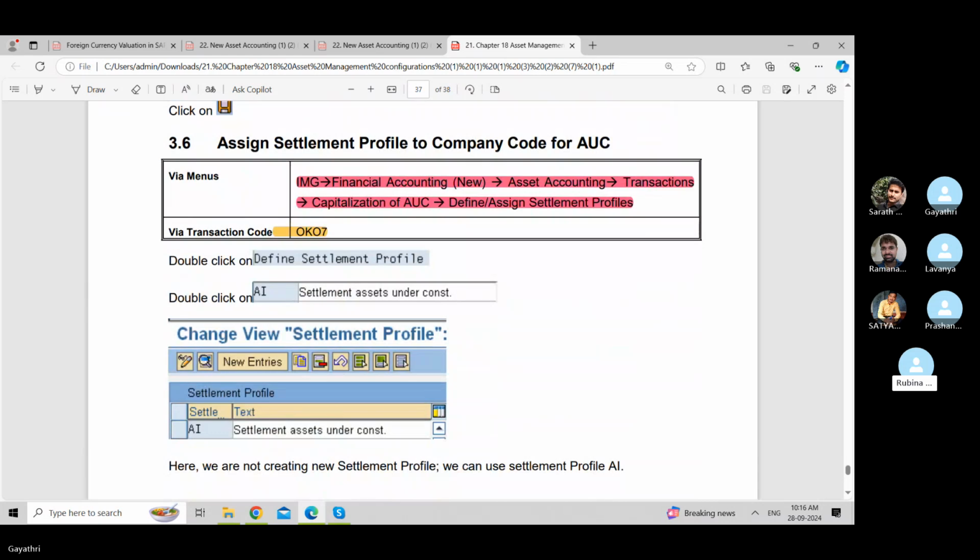Then assign settlement profile to the company code, for asset under construction. So we can go through that, define that settlement profile, by going to the T code OK07. And then here we have to take that one as AI, settlement for asset under construction. Here we cannot create a new settlement profile. We can use that settlement profile as AI. I think that's it. Scroll down.